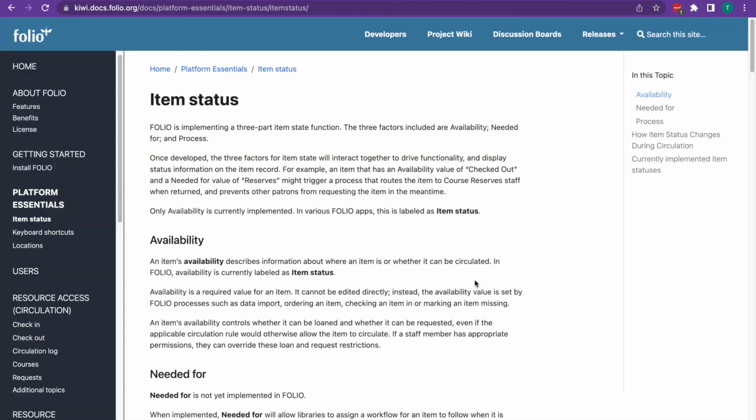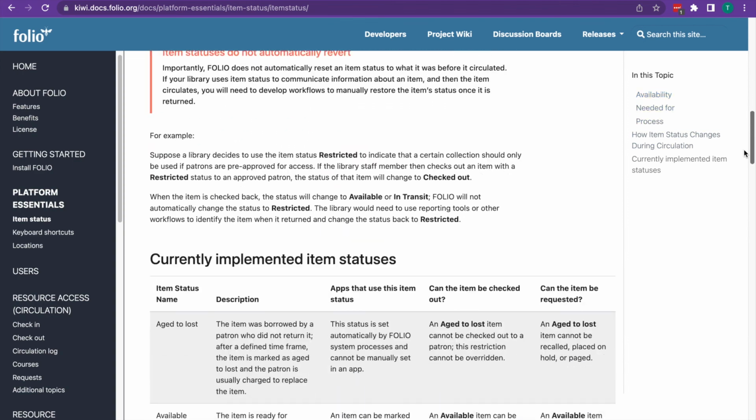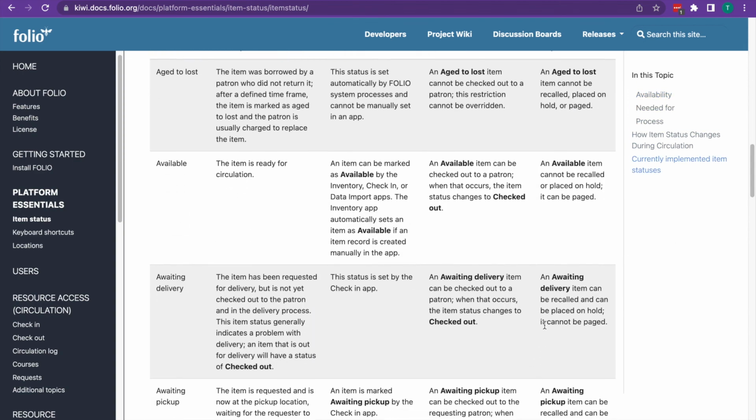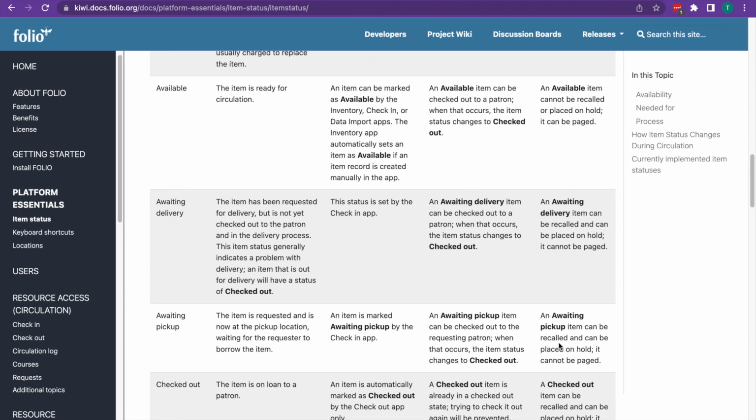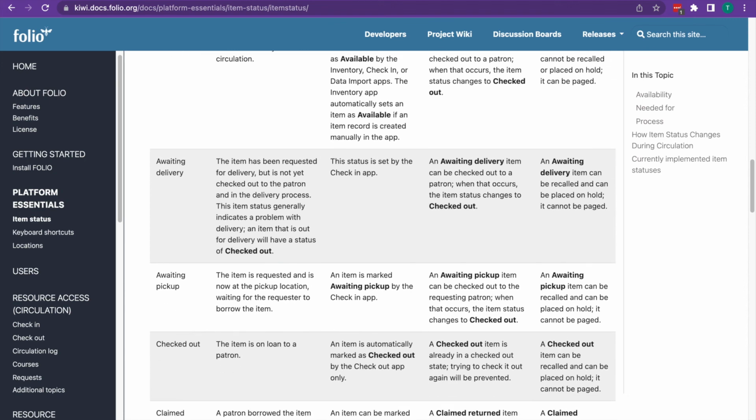All of these statuses behave in slightly different ways, and the best way to find more information about a status is to go to the documentation. In the documentation, you can see a table that has information about each of the statuses currently implemented in FOLIO.